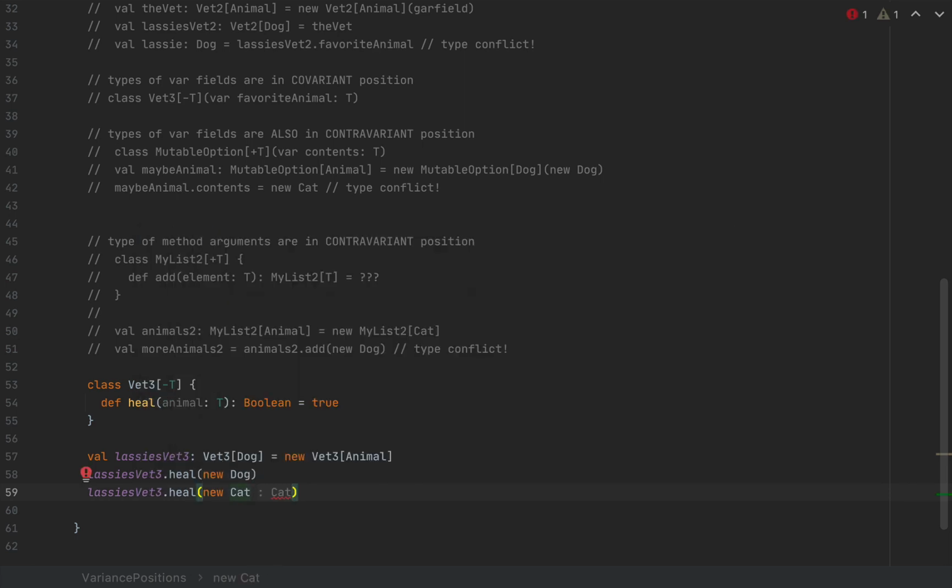So this is perfectly legal, and if I said lassiesVet3.heal(new Cat), then this would be an error, and this would be a legitimate error this time around, because the heal method takes an argument of the same type as the vet was declared with, which is of type Dog. So this is a legit error. I'm going to comment this out. All right. So for a contravariant type to have a method taking an argument of type T, this is valid.